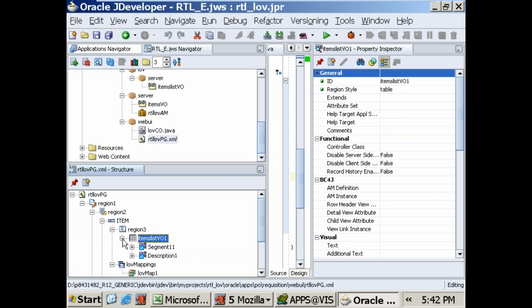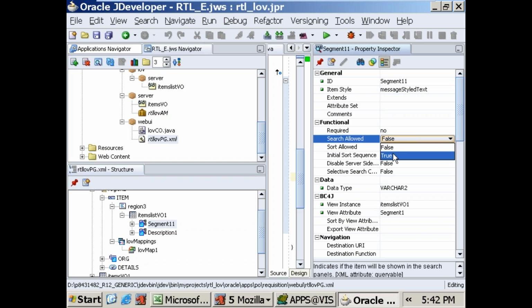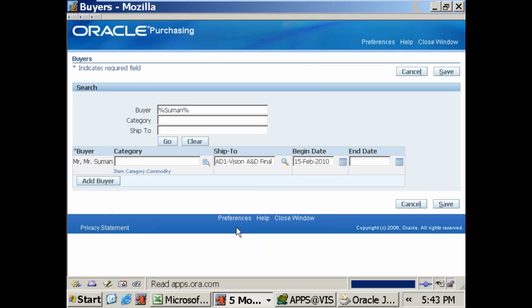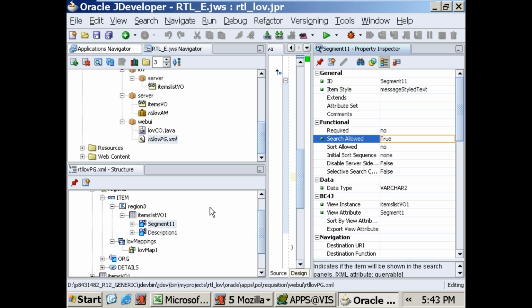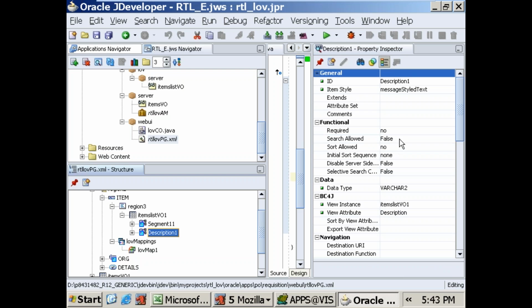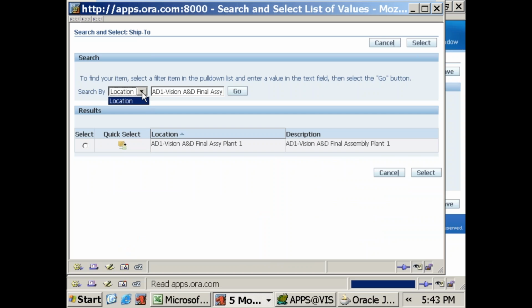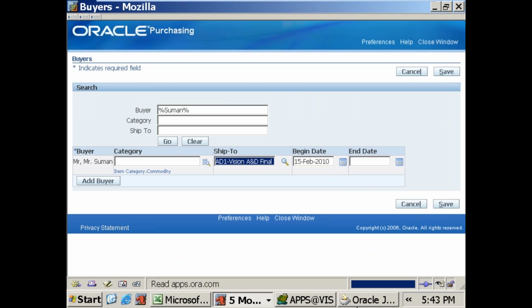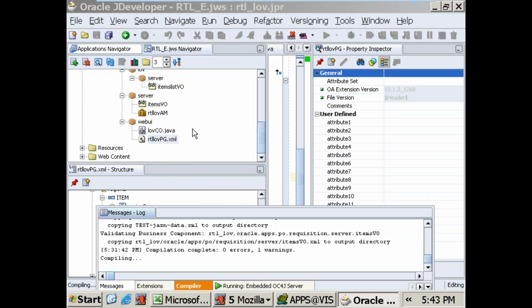Here one more important property we have to set. Segment 1, nothing but item name, search allowed as true. We have to configure this. Otherwise what happens? Here we cannot search. If the user wants to search with the description also, then you have to make the description also search allowed as true. You can search the values in this region either with item name or description. We can search with both values. So now our LOV is done. There is no code, just attach the LOV.